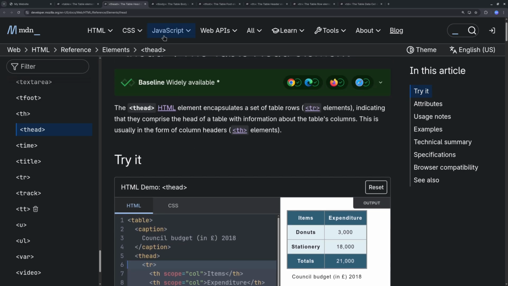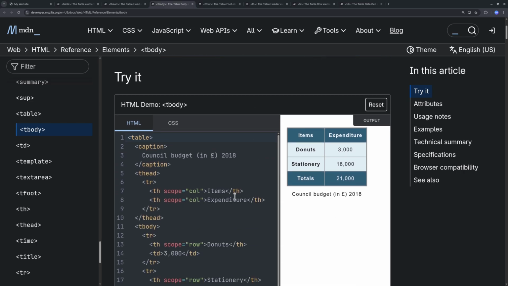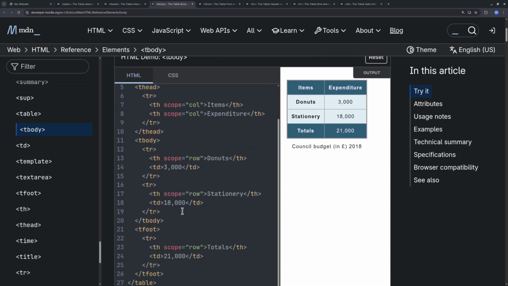Okay, then we have the Tbody element. The Tbody HTML element encapsulates a set of table rows, the TR elements, indicating that they comprise the body of the table's main data. Okay, as you can see, they are using the Tbody element here.